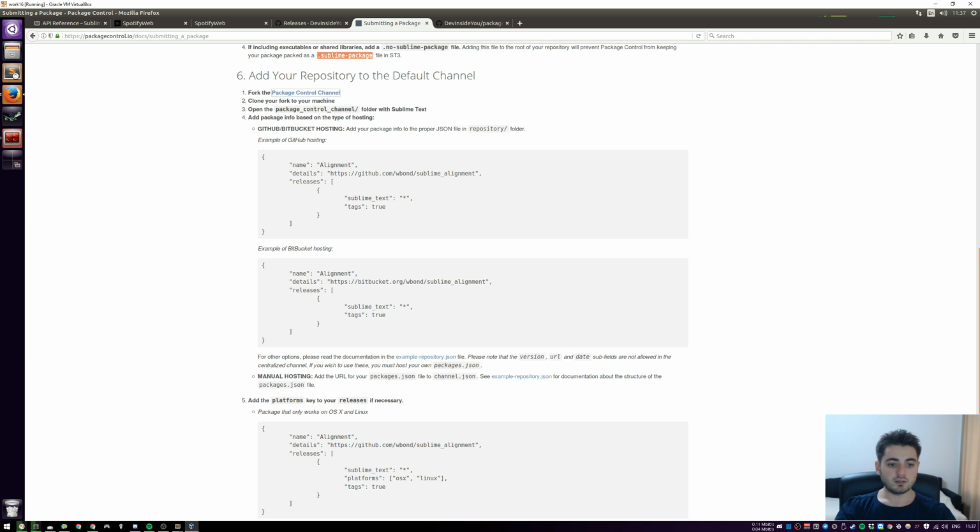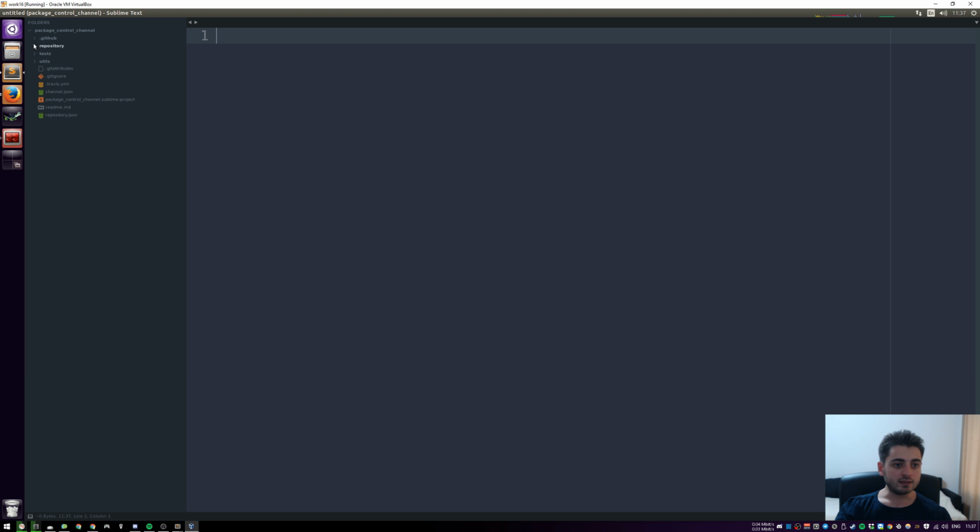So notice that it opens this folder and the previous one. Let's close the previous one. Let's maximize that. So this is the repository. Okay, and what do we have here? Add package info based on the type of hosting. All right, so we need to add something like that to something.